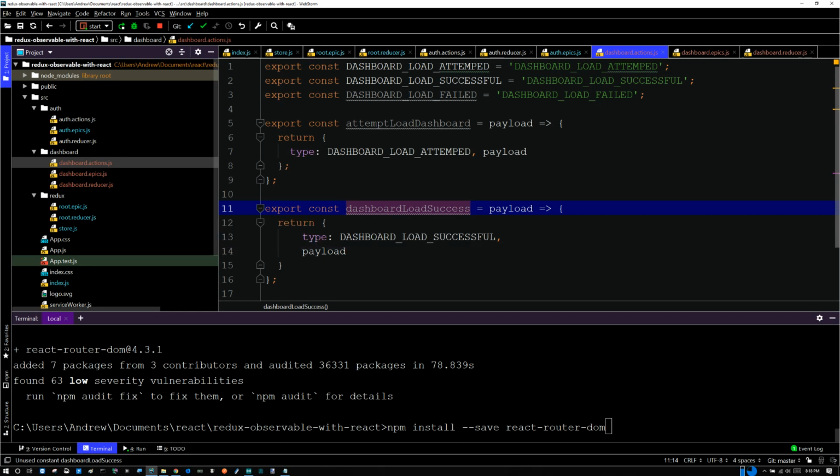Okay. I'm not covering all the cases here, so I'm not going to create one for failed. There's no room for failure in our application. I'm just kidding. I'm not going to spend the time on it. And the reducer, let's take care of that one as well.